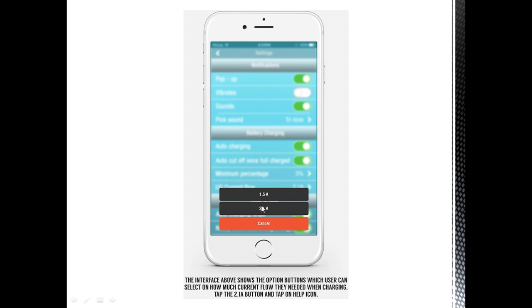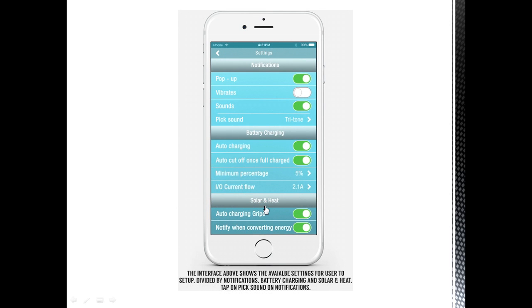If you want to use 2.1 ampere, just click 2.1 ampere. The 2.1 ampere is maybe fast charging. If you want to compare it with 1.5 ampere, just click 2.1 ampere, and then we go back to the setting interface.